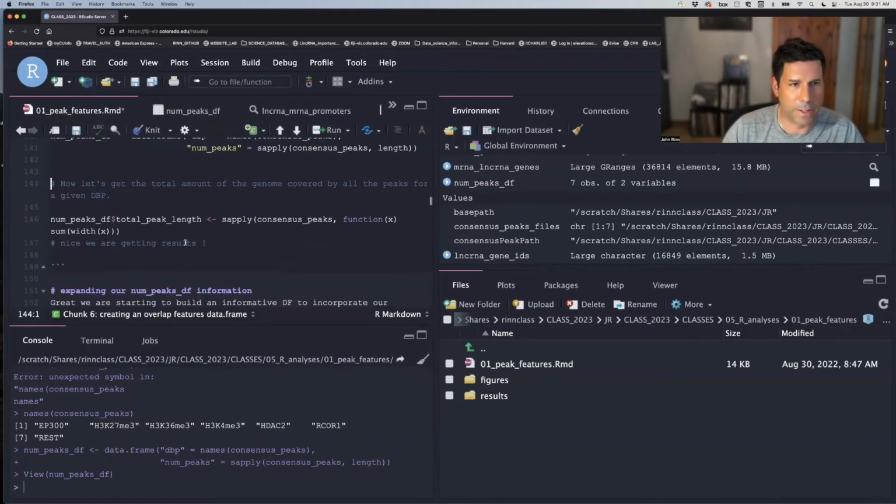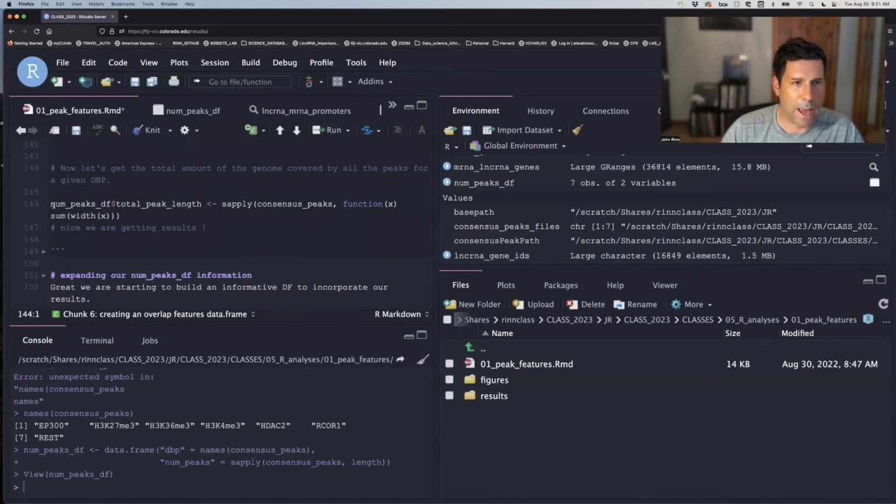And now we can just keep building to that, where we can add another column by indexing into a column we want to make here with the cache sign. And we can do sapply over consensus peaks. So for each of those GRanges, run function X, where X is imported as what's in consensus peaks, sum the width of X. So basically it's going to be the sum of all the peak widths in one go.